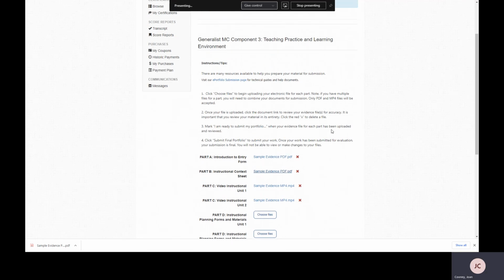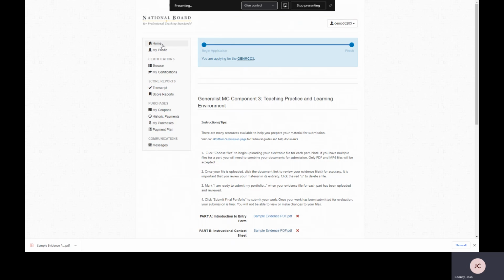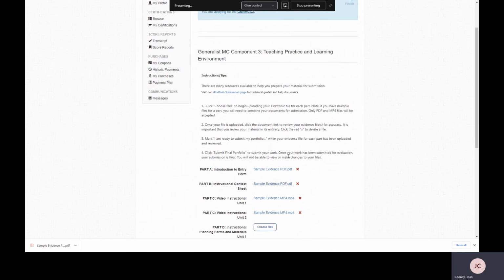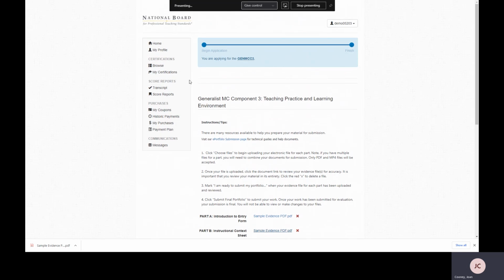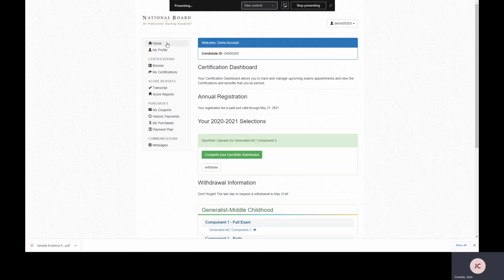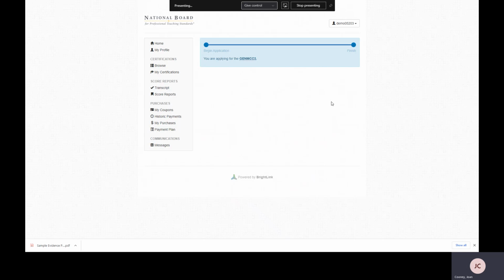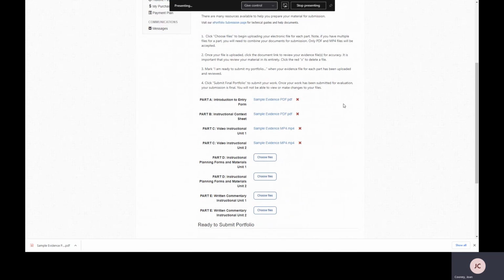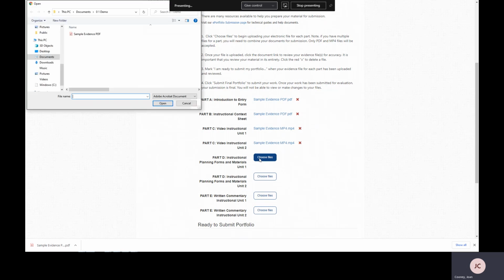The other thing that I'll mention is that you can navigate away from this page. You don't have to complete all of the files at one time. You can navigate away and it will retain those files. Additionally, if you log out and come back, if you go back to the button, click on that, you'll notice that it retains everything that you had in your last session. So I'm going to continue loading some files here, and then we're going to go to submission.